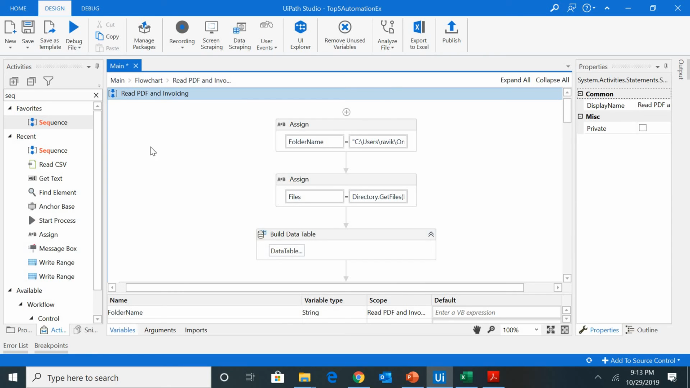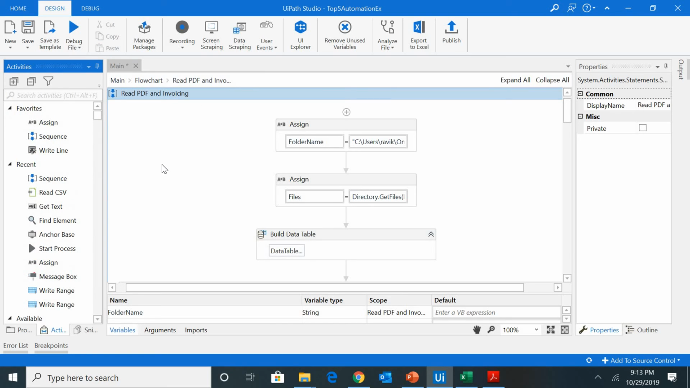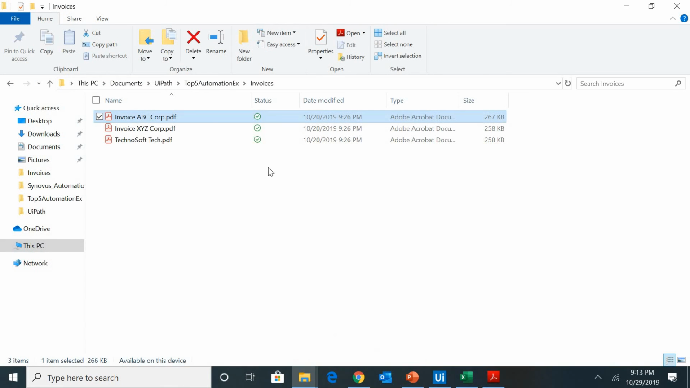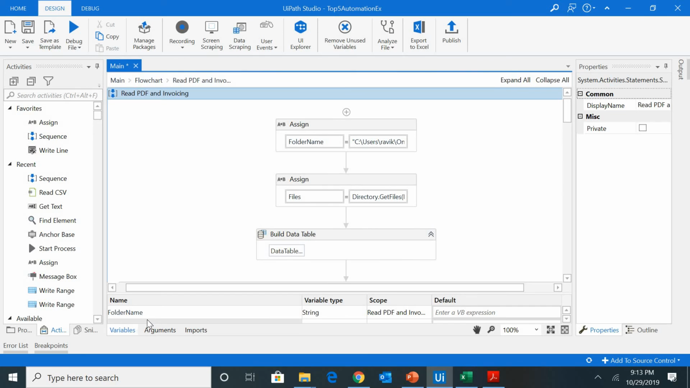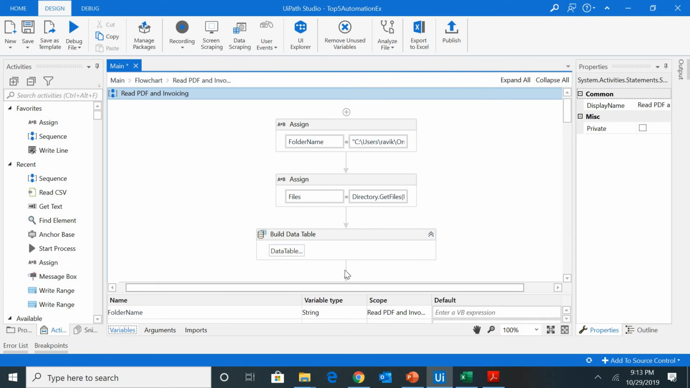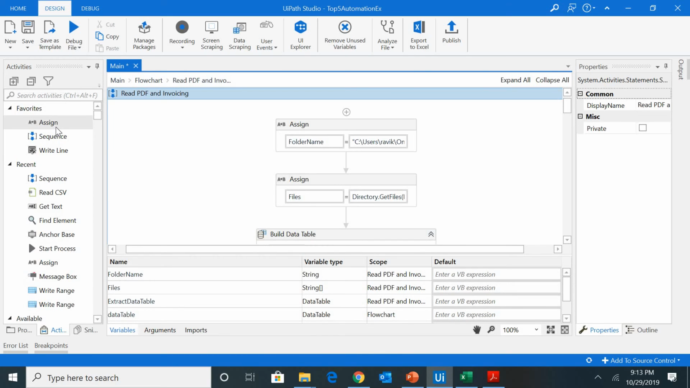So in this sequence, to read the data, first I have to identify the folder where all the invoices have been stored. For that purpose, I am using an activity called the assign activity.